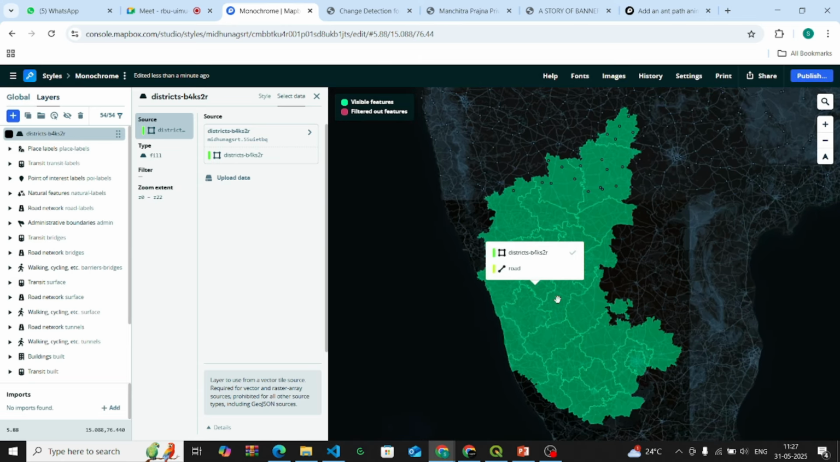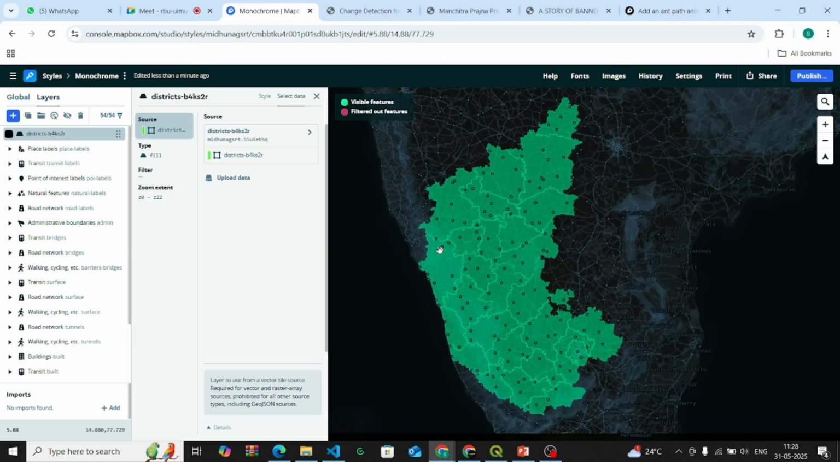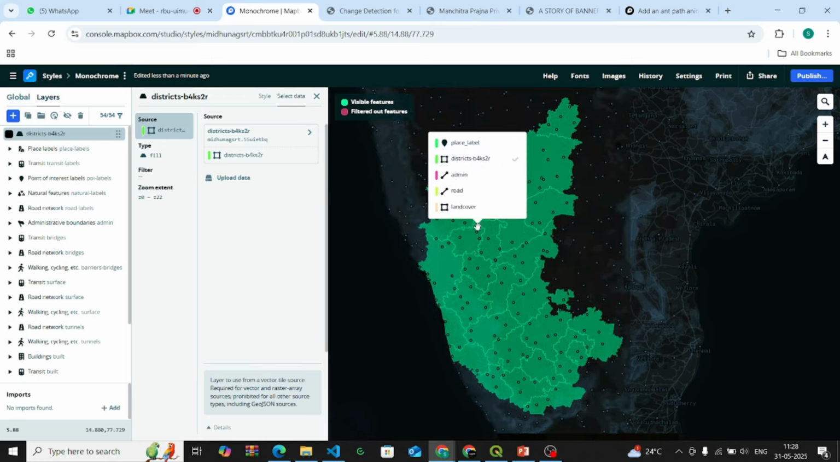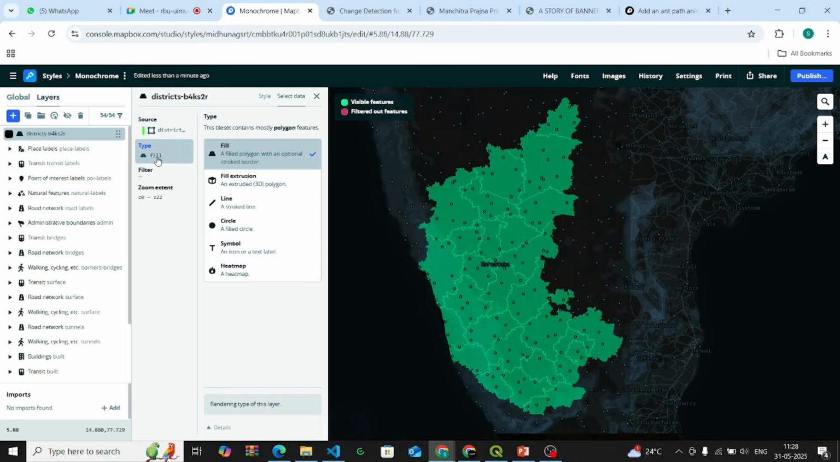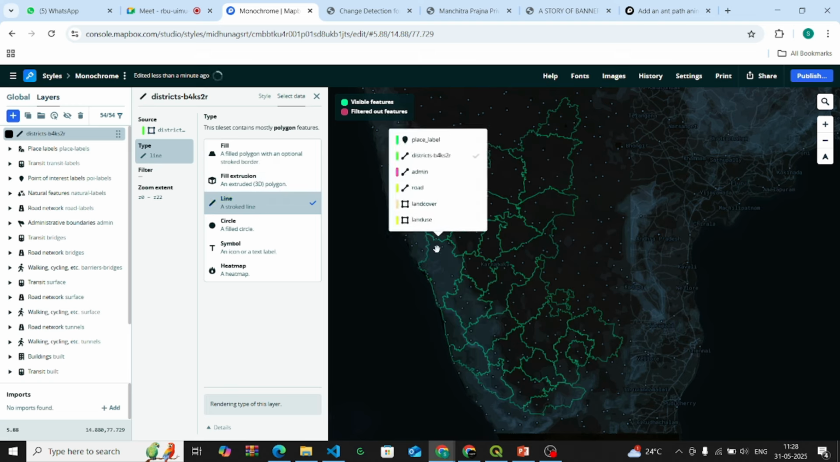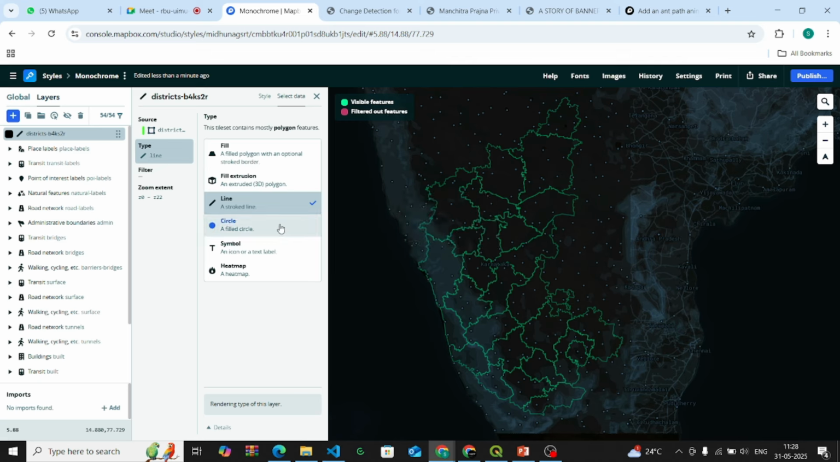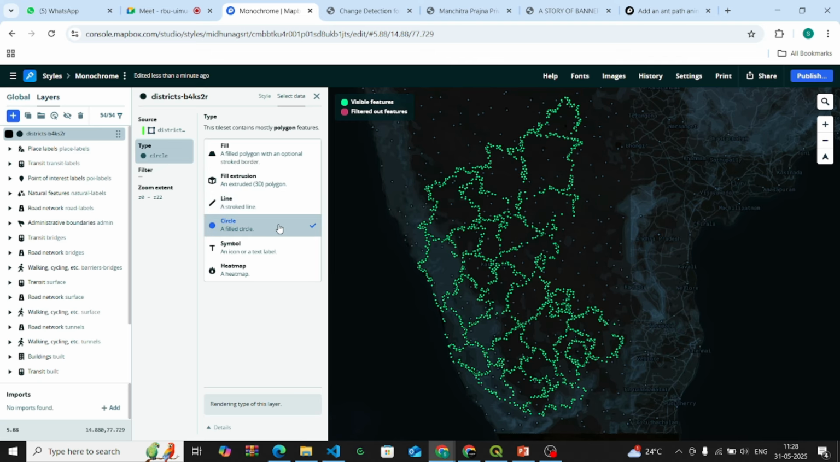So this is the data I've uploaded, as you can see. And here the styling part starts. In the type, we can change the fill of the data. For example, if I provide line data, only the outer boundaries will be visible. And if I provide the circle, the outer boundaries will be in the shape of circle. So this is about the boundary styling.